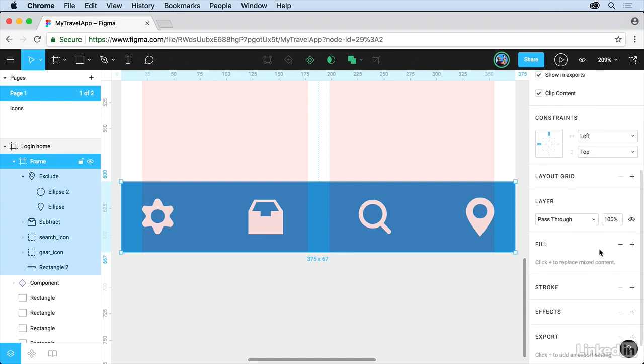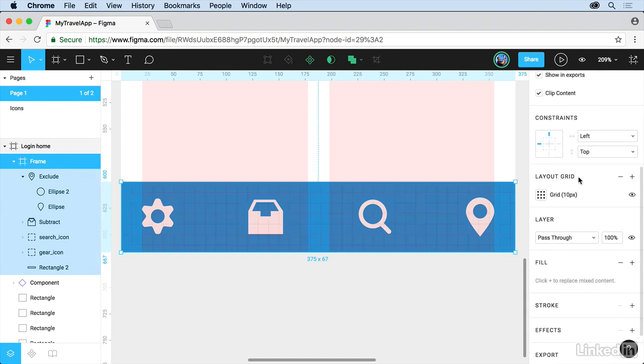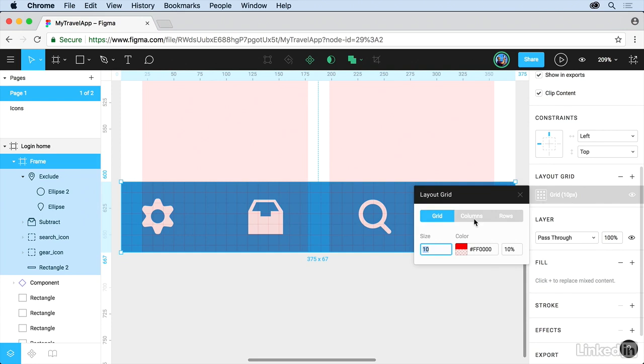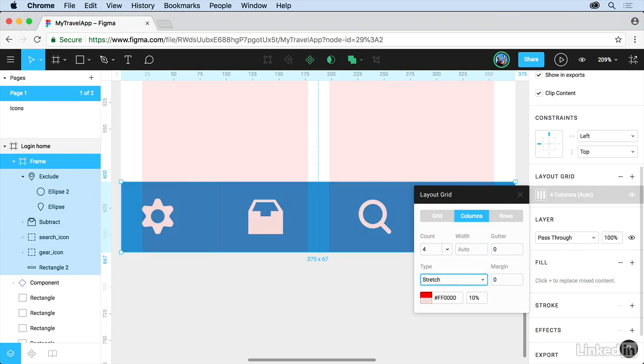Scroll down, and we're going to add a layout grid to this. So click on Layout Grid, click on Grid, come to Columns. We've got 4 icons, so change this to 4, set the gutter to 0, and what it'll do is put these lines out here so you can see where they are. We'll make sure it stretches, that's good.